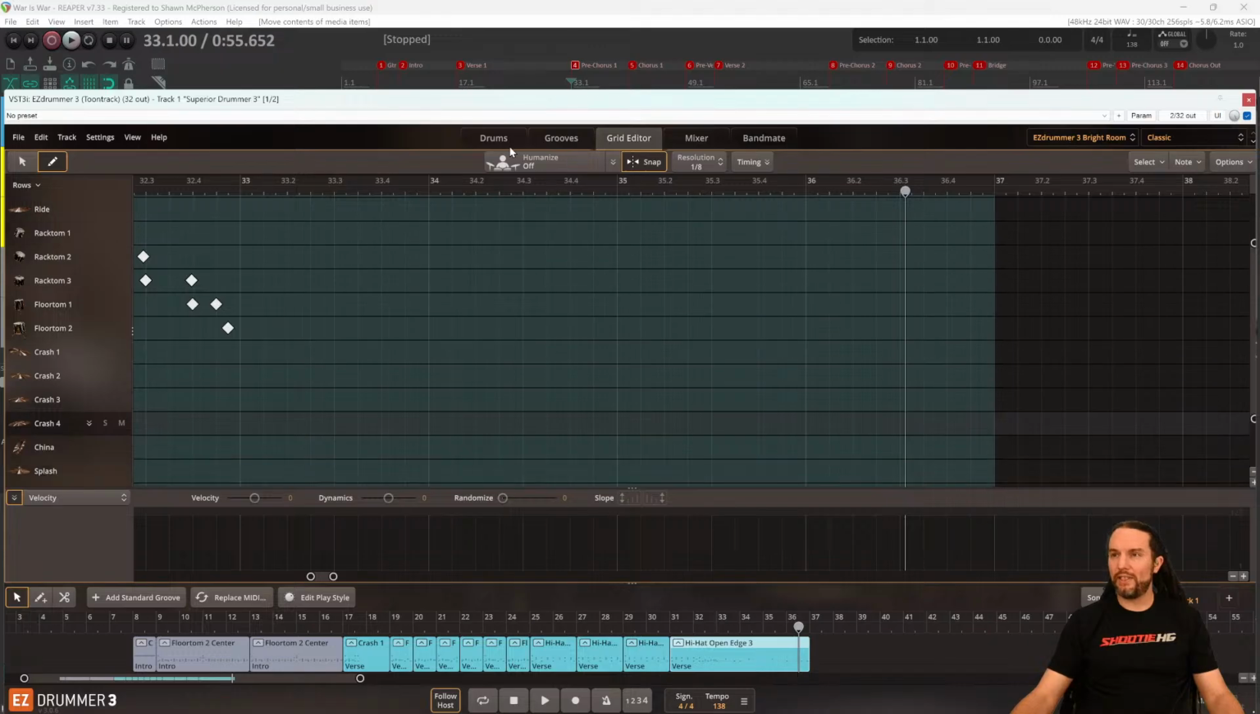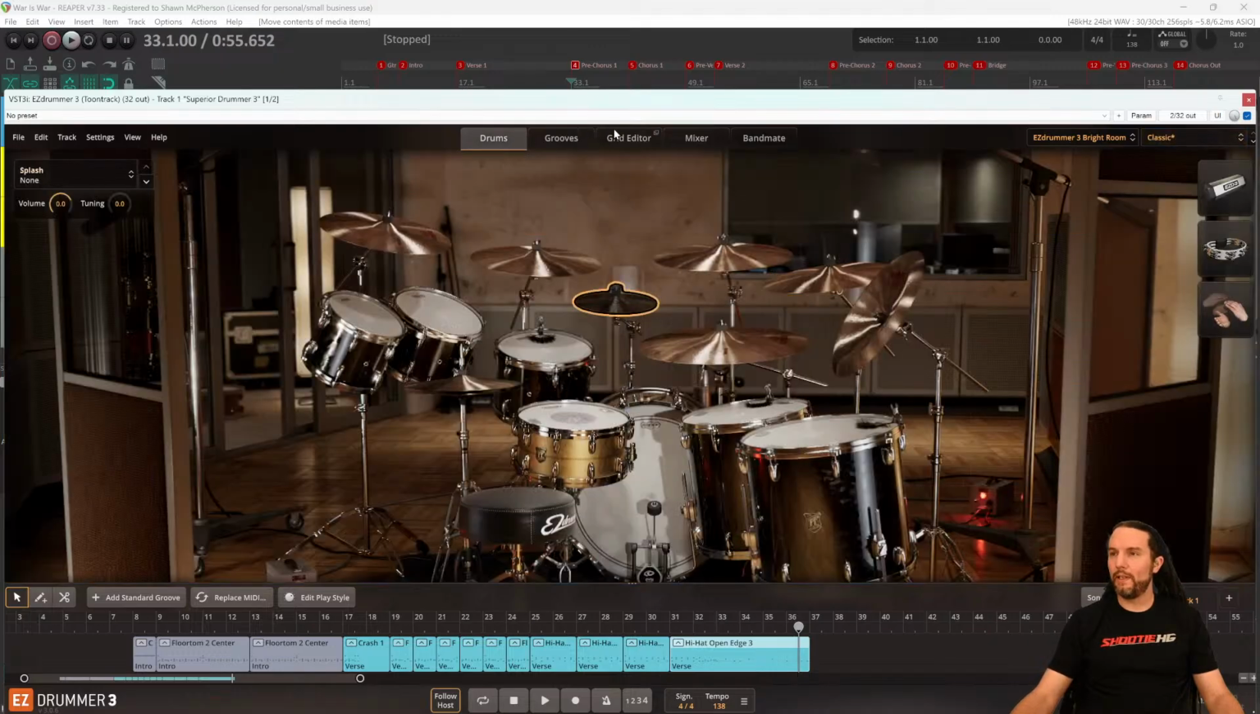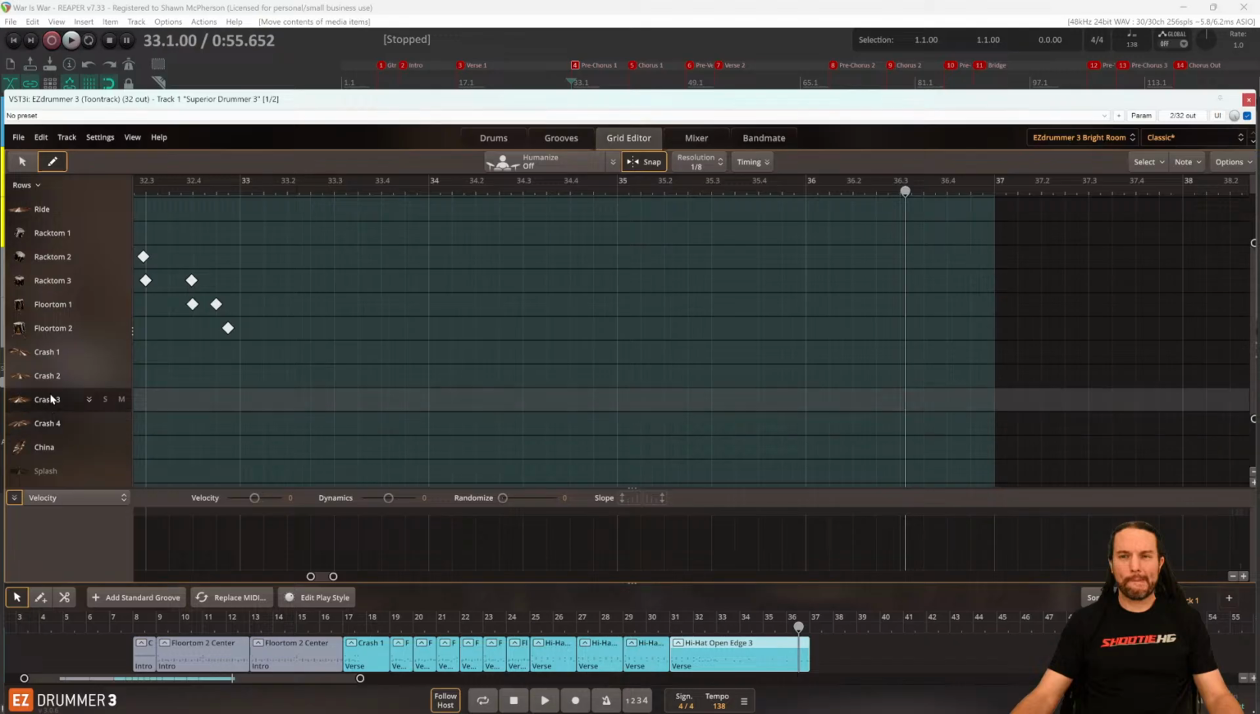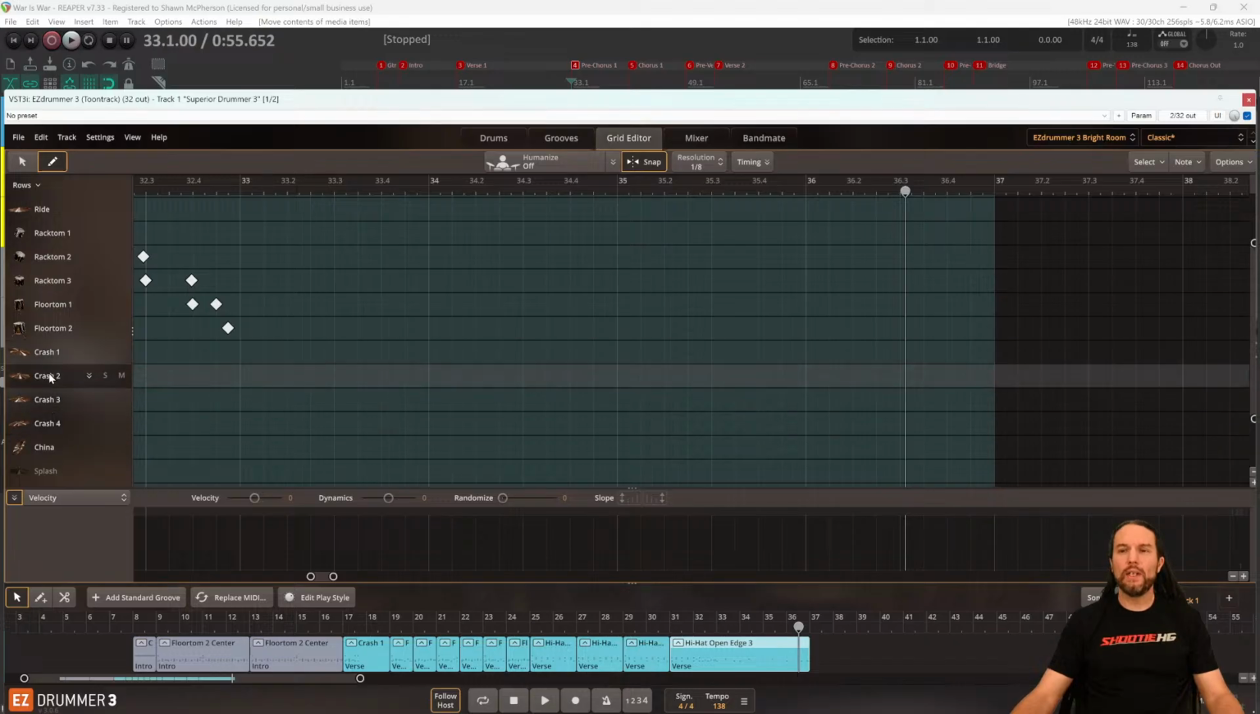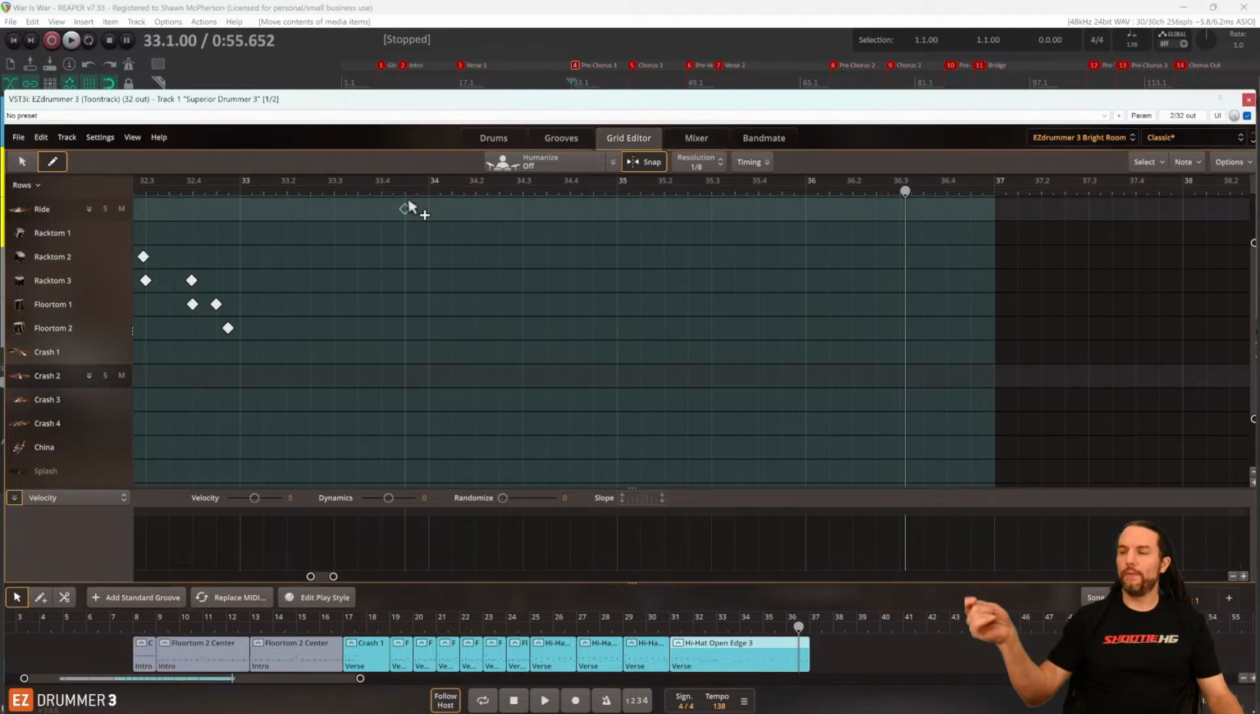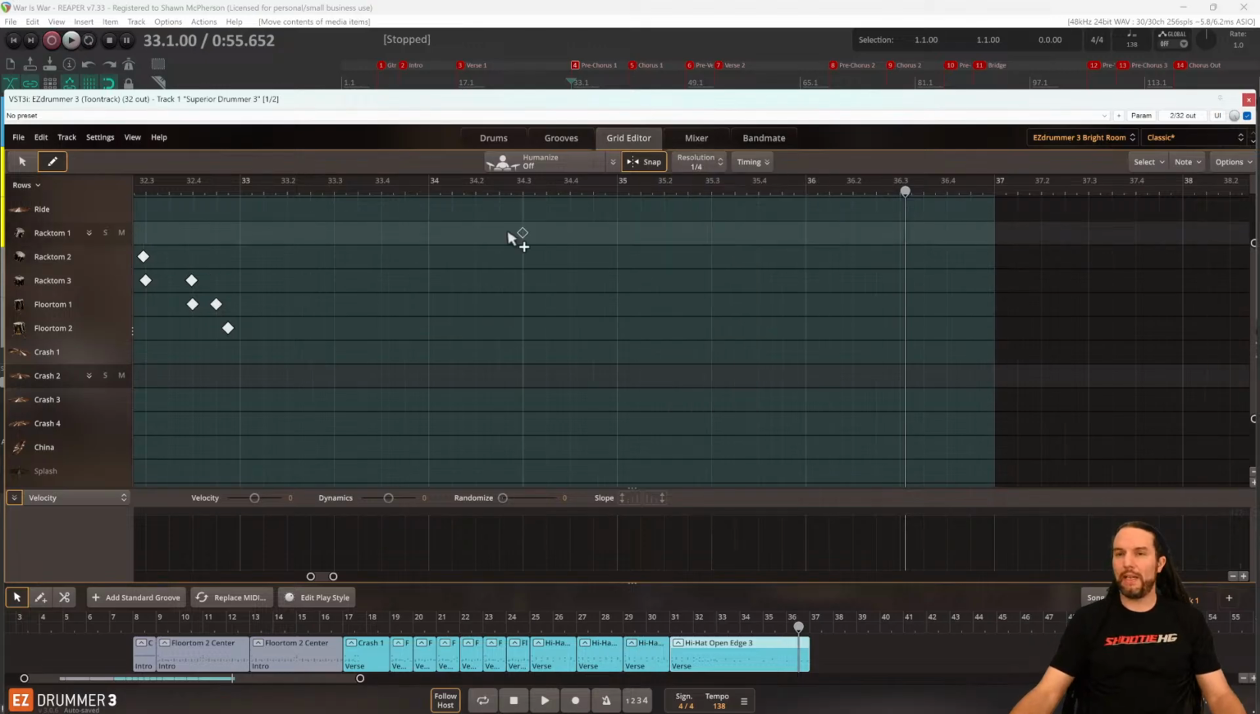Cymbal 4 and splash are the same. All right. This is the lowest tune, I think. Cymbal. All right, 3, 4, 1, 2. So those are quarter notes. Let's get a quarter note power hand on this.